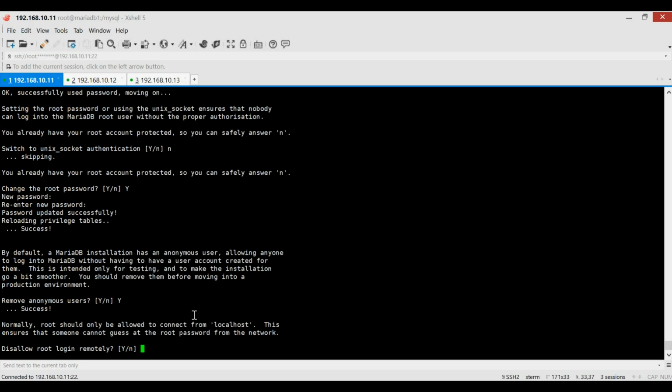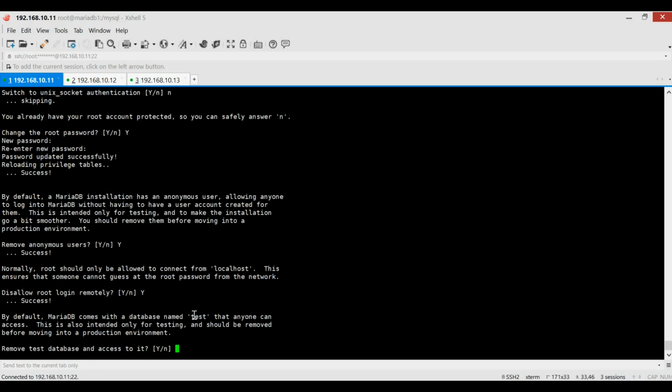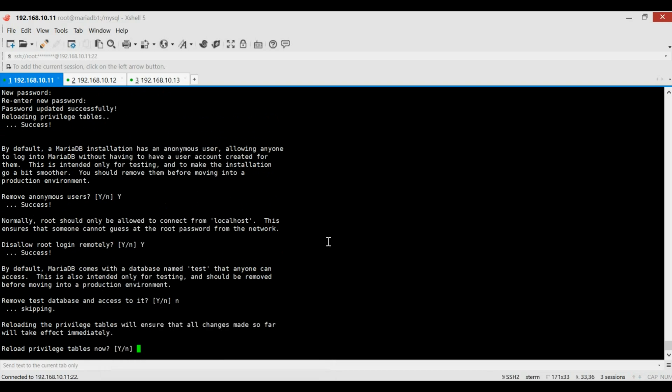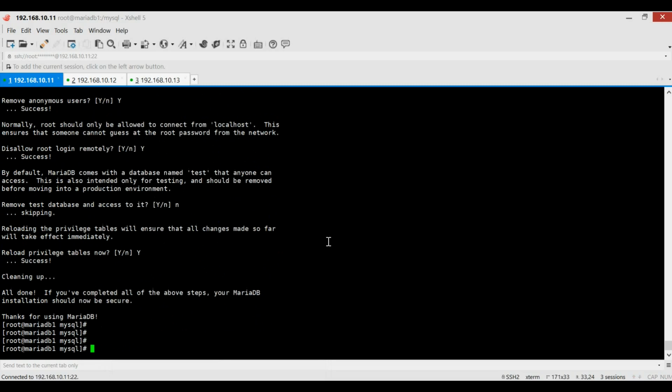Well, it is not recommended to have the root user logged in remotely, so I will disallow it. Remove test database and access to it, no. We'll keep the test database. Reload privileges. So MariaDB is configured on this VM.